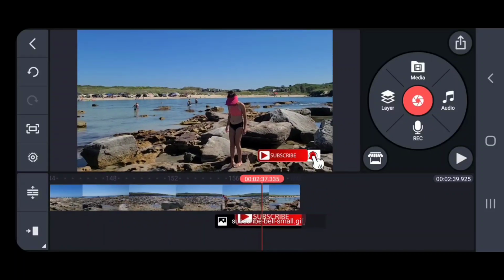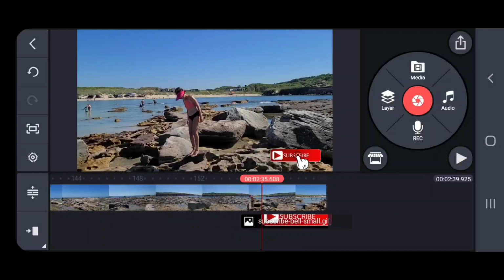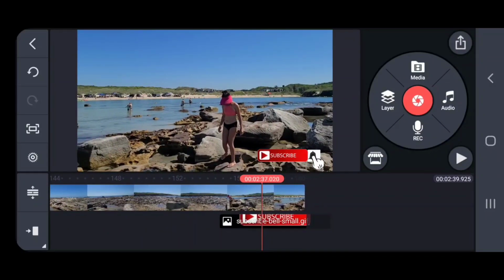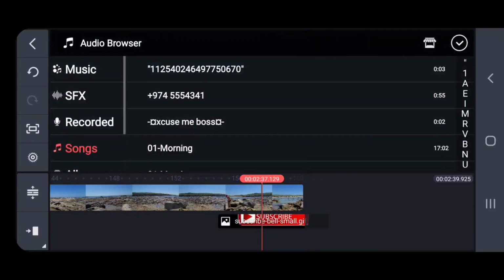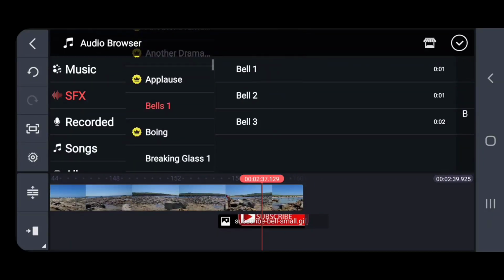And let's say we want to add some audio to that. So I'm going to set the timeline, I'm going to travel along until I see that little hand go into the button and it turns red like that. And we'll click audio and effects, and we're looking for bells. We've got bell 1, bell 2, bell 3, but we'll just click that one.